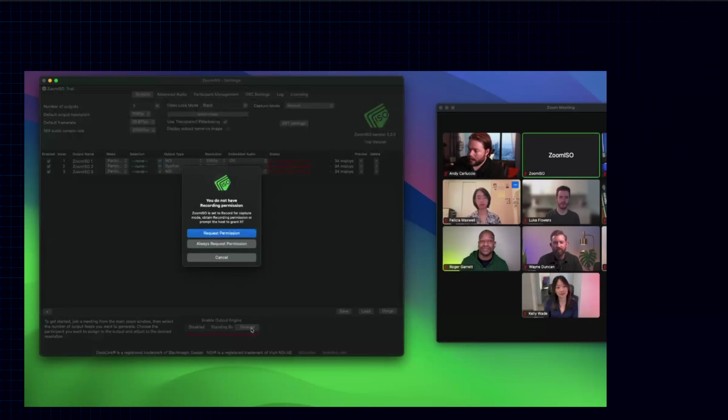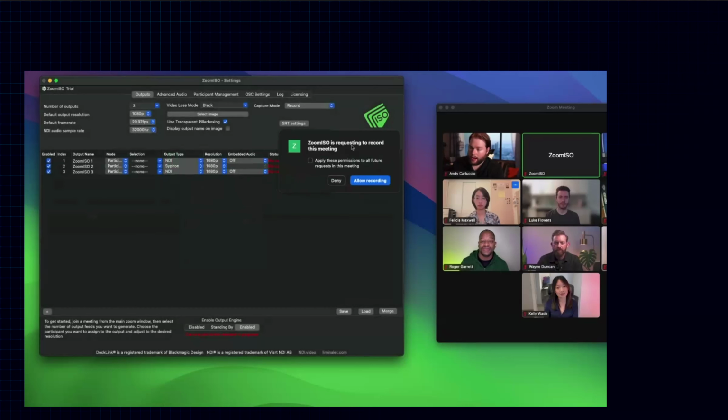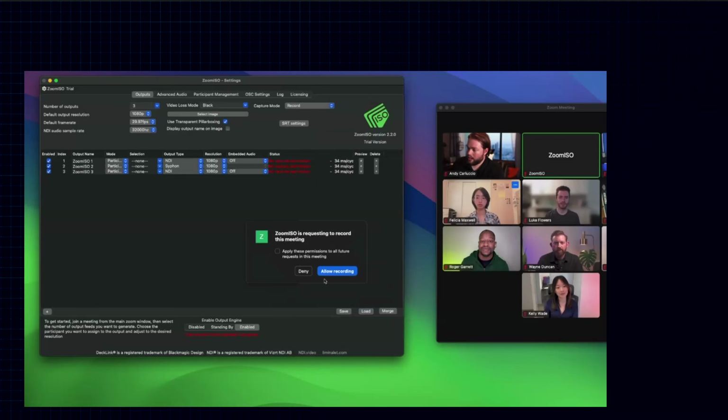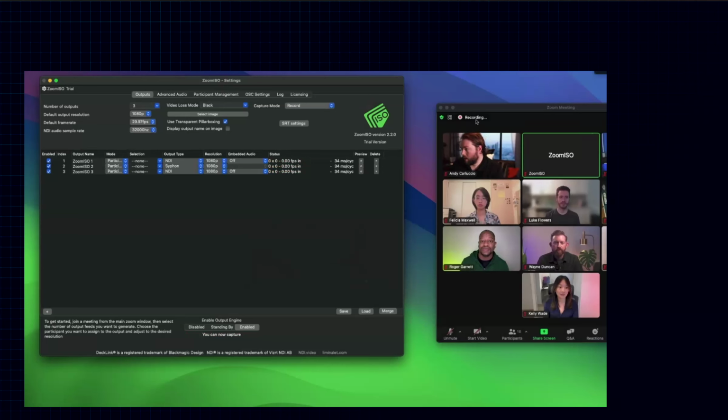If I did recording from this menu instead, so if I went back to standby and switched to recording mode and enabled that, you can now see that the petition is asking for recording permission. I can request that permission, and now I'll have this dialog for the host, and I can allow recording. And now you'll see the recording in progress dialog. So now we're using the recording permission stack.